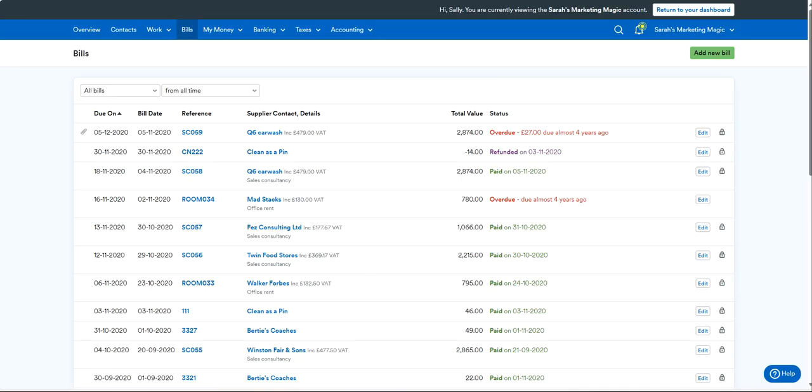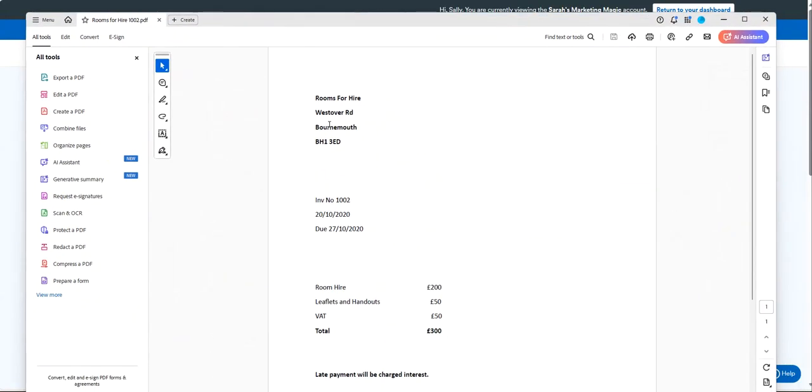So we have a bill, I'm just going to show you. It is from Rooms for Hire. All the information is on here, and it's a bill for room hire and leaflets and handouts. Now the client, Sarah's Marketing Magic, who is a fake client, just a demo account, wants to have room hire put under rent, and she wants to have leaflets and handouts put under advertising costs.